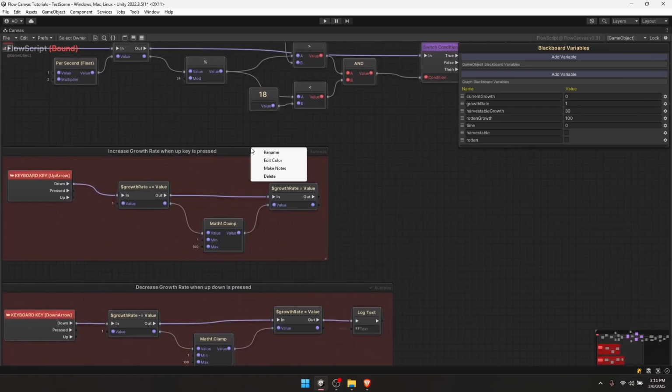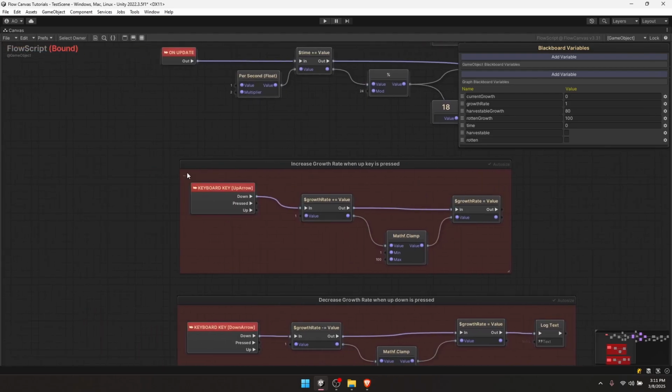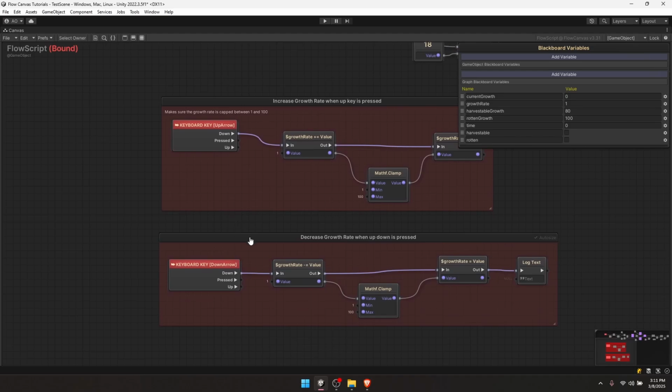We can also add additional comments. If you right click and say make notes, you see this little section here where you can make additional notes. So for example, in this case, make sure the growth rate is kept between 1 and 100. Basically, some additional information for anyone who's going to read it, whether it's yourself in the future or someone else who's working along with you.